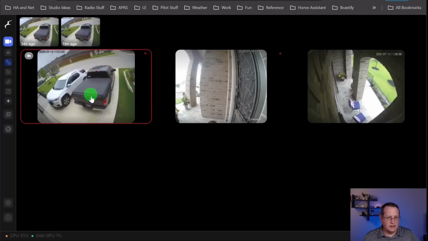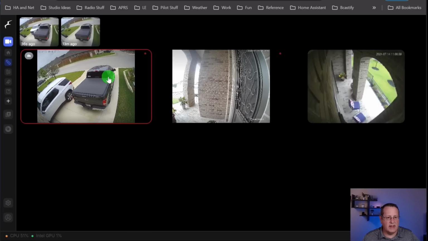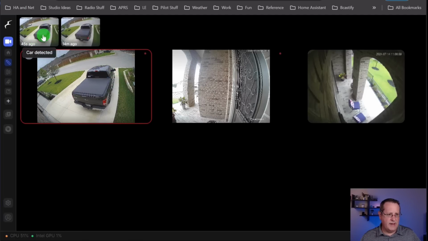So this actually turns red whenever it does a detection, and it also turns red whenever it does an alert. This one should actually create, the car just went in the driveway. In fact, it did 45 seconds ago, then we see that here.